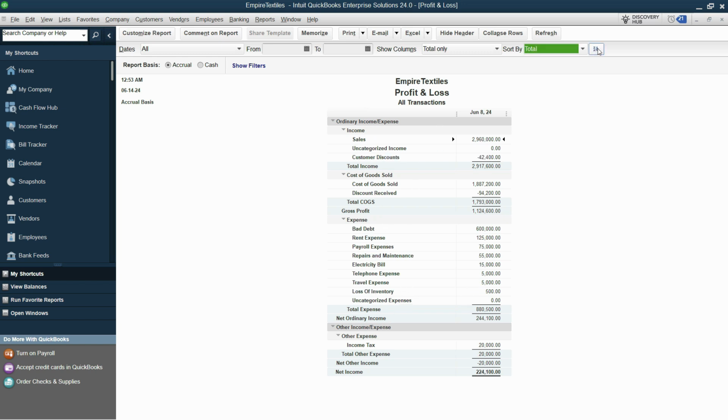I can sort it from Z to A, and then it will show you the sales first and then the customer discounts. Similarly, cost of goods sold is shown here, discount received is shown here, and this is all the profit and loss you have.